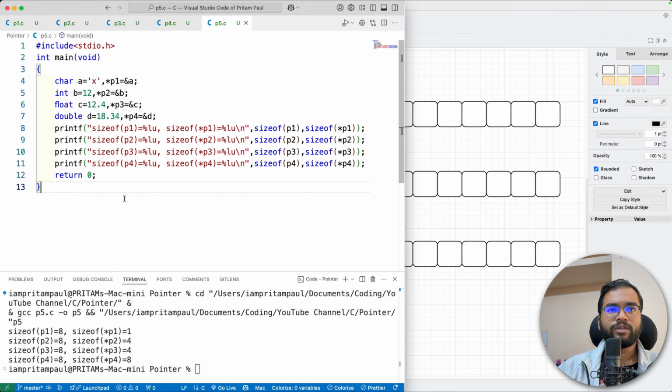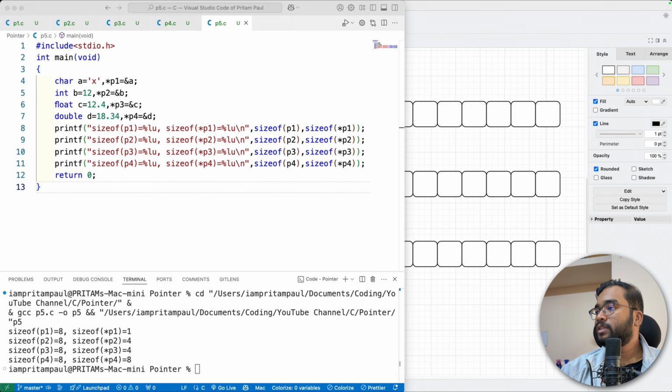It could be 4 in your Windows, I think. In Mac it might be 8, I'm not sure. So that's how it is. The size of the pointer will be the same, whereas the variable it is pointing to may differ based on the variable, correct? Now there are a few more things.